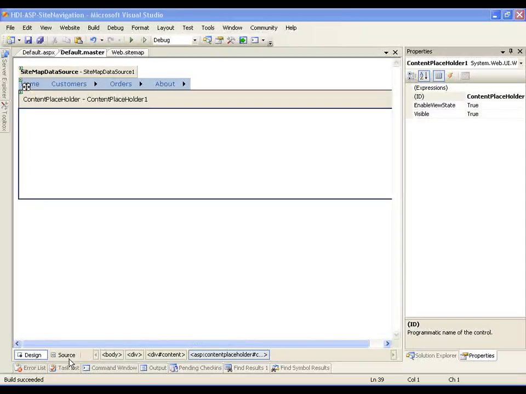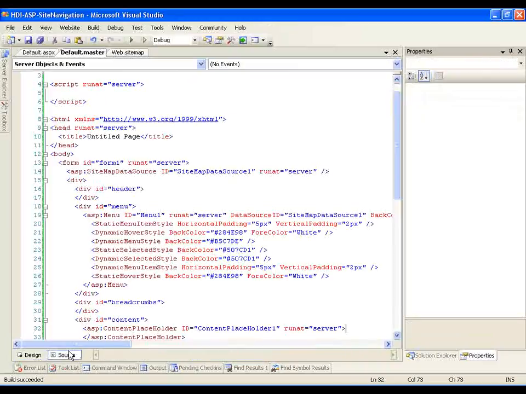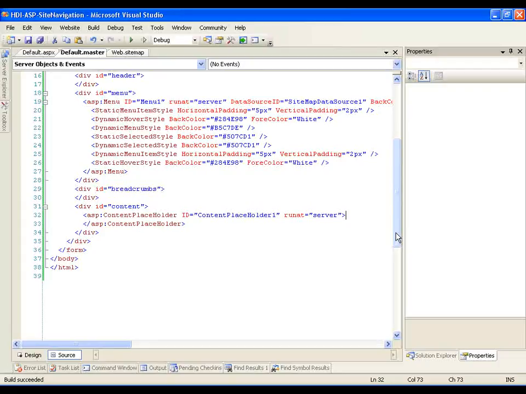So switch back to the source view on our master page, and what we want to do next, as I said, is use what's called a sitemap path control. And you might know this by the name breadcrumbs as well. You've seen this probably many times on a site where it shows you a list of the links that correspond to the pages that you visited as you navigate down into the site.